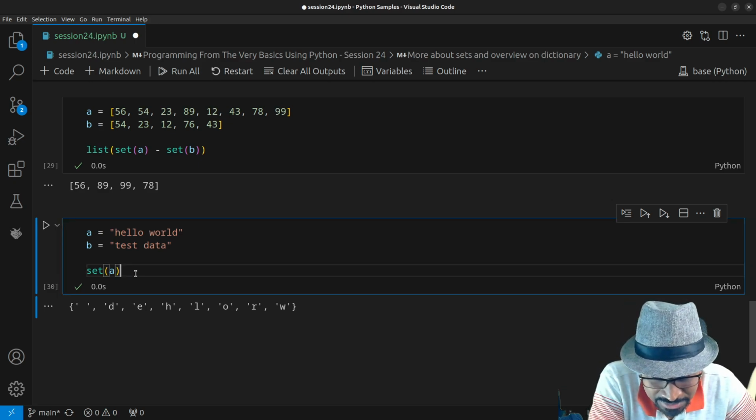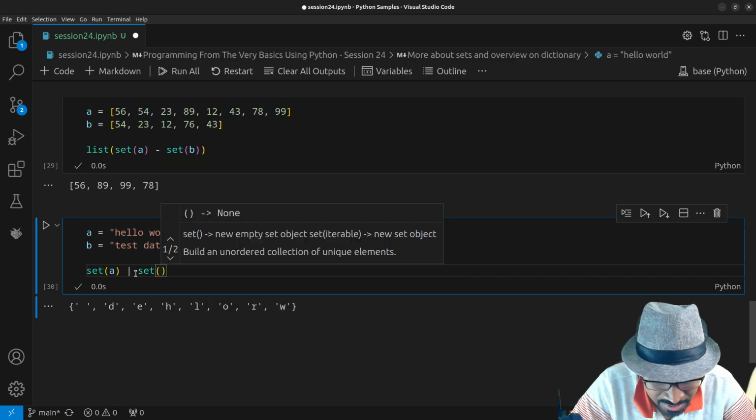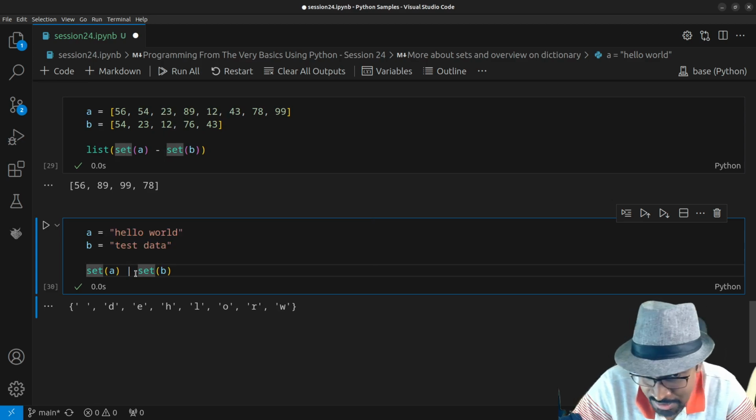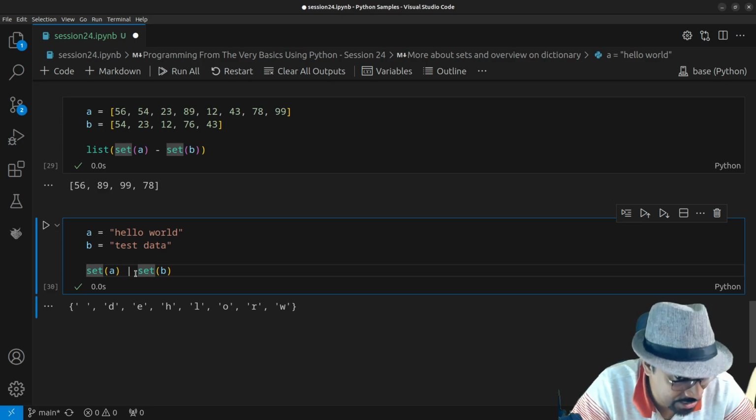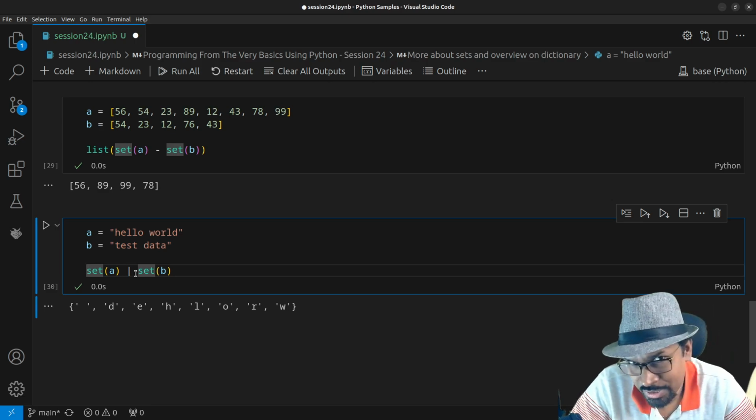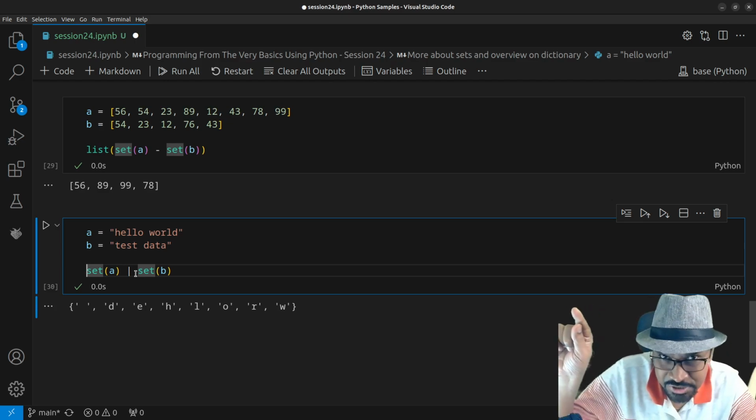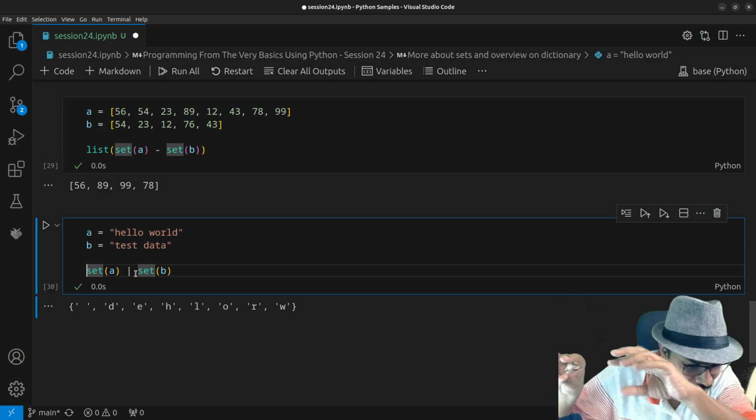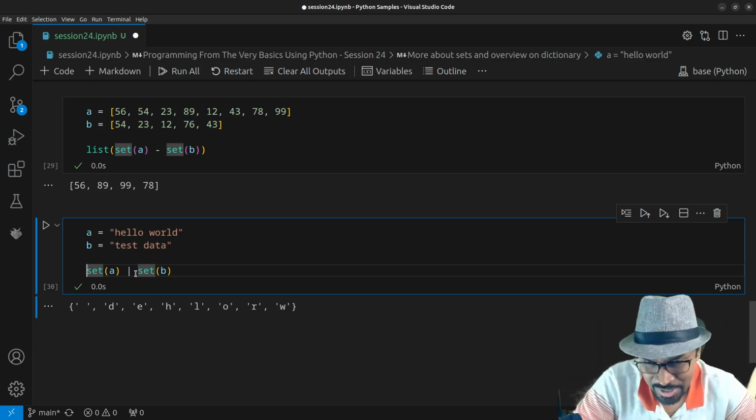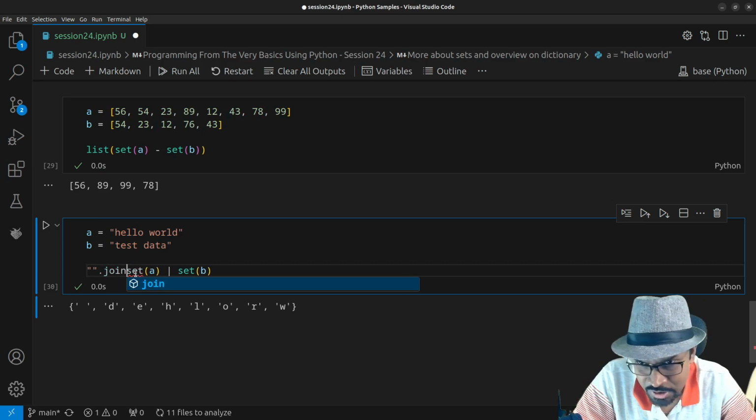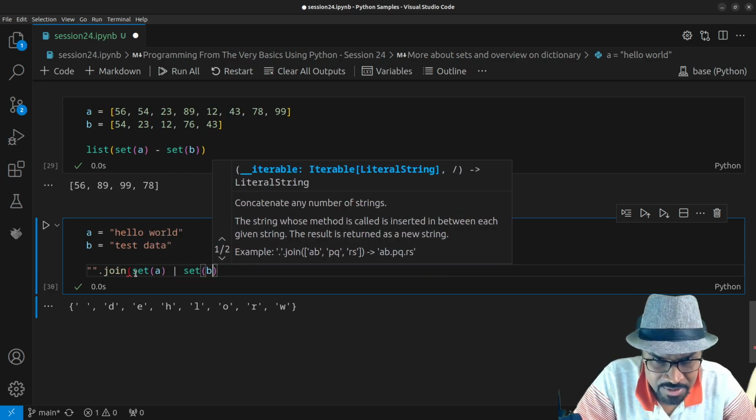Now you can do something like this. You can do a set of A, pipe, set of B, which is like a set union of these two strings, and then you can recreate a string back. But if you want to create a string from a set, you have to do it just like you did for a tuple. You have to use a join method, because the string representation of a set will be curly braces with comma separated items, right? So you might want to use double quotes dot join of set of A pipe set of B.